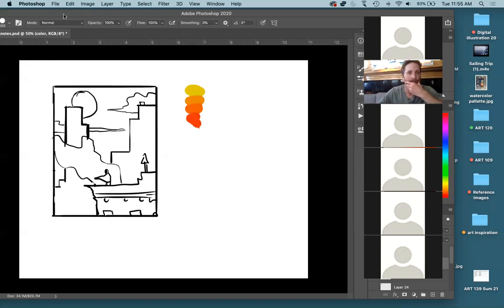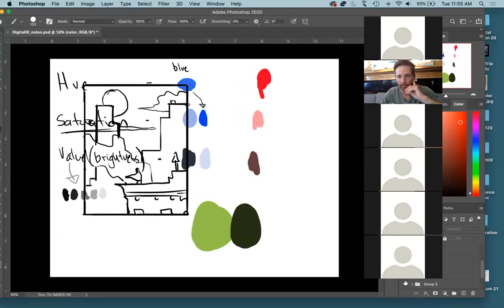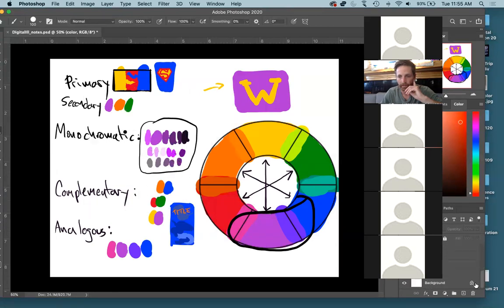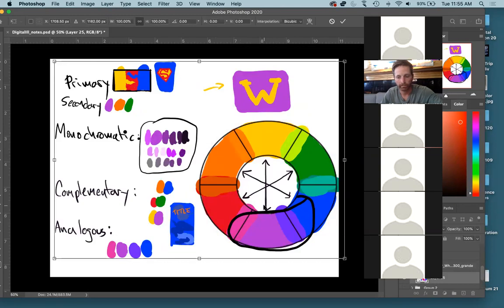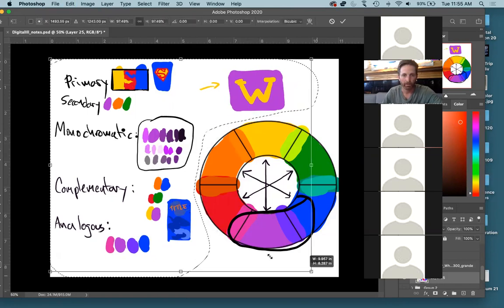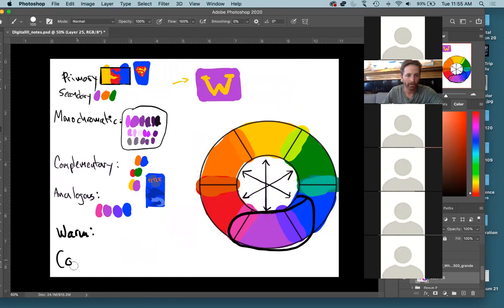Oh, I almost forgot something. There are two more color combinations that I forgot to go over. Let me do that really quick. They're pretty important, but also simple. You guys have probably heard of them: warm colors and cool colors.